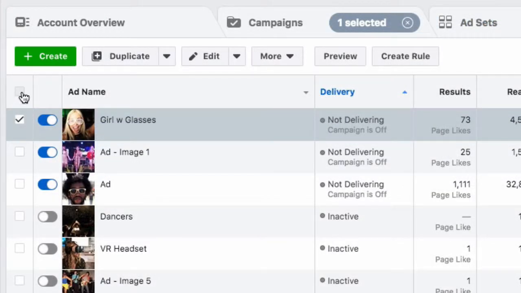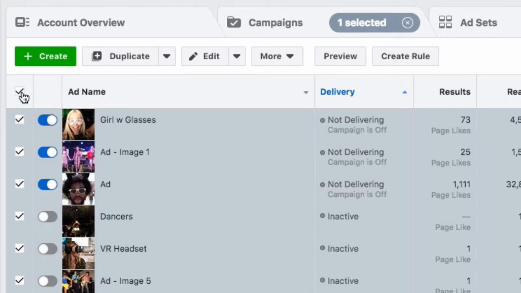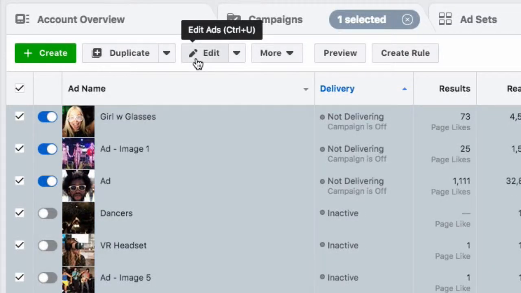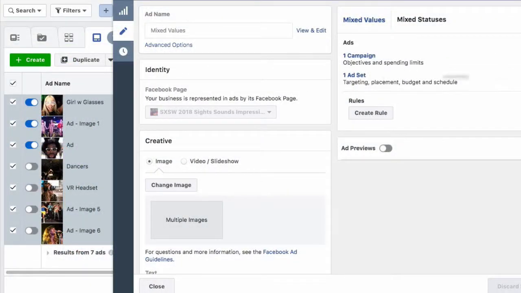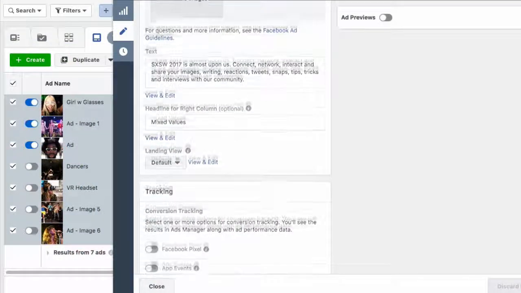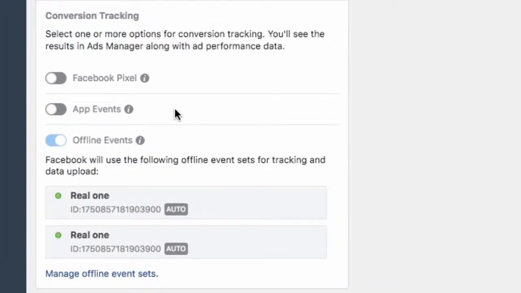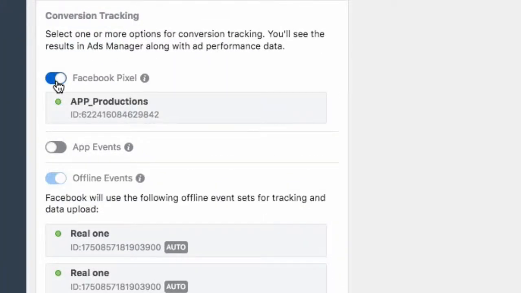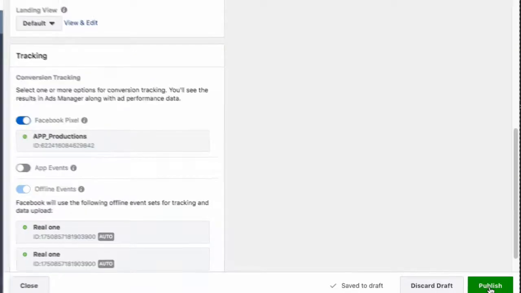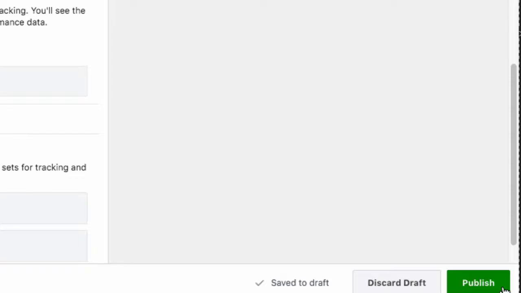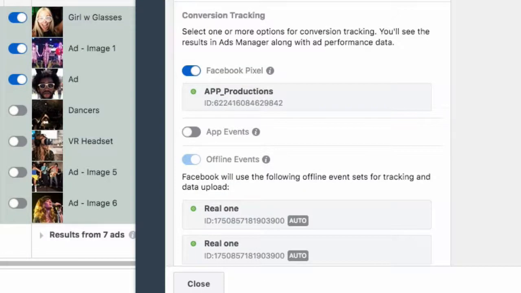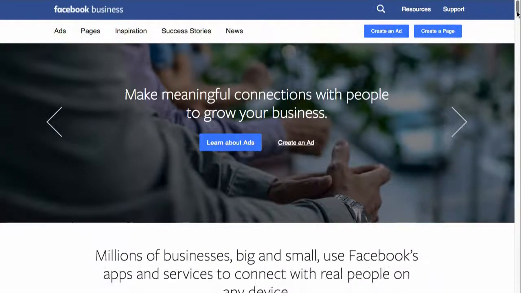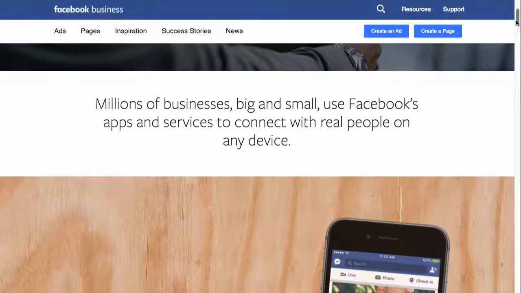At the ad level, I can attach the pixel to a single ad or multiple ads by clicking the checkbox here and then clicking Edit. Now scroll down to the tracking section and turn on the Facebook Pixel. Finally, click Publish. Now, Facebook can track this ad's effectiveness by monitoring the website behavior of those who see or click on the ad. You'll want to make sure the pixel is working for you in this way on every ad you create.